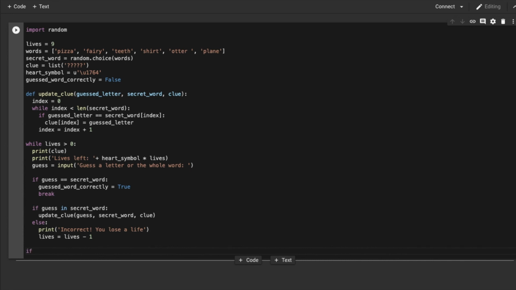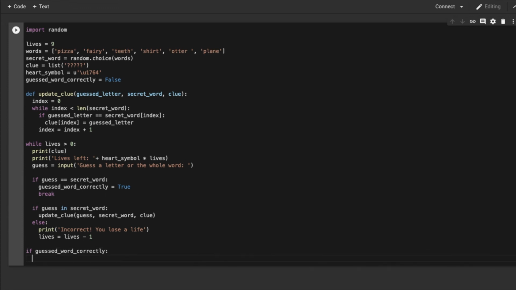If guessed_word_correctly, so if they guessed the word correctly, they're going to print, you won. You can make this whatever you want. You can tell the user anything you want when they win the game. The secret word. You won. The secret word was. And now I'll print the secret word.